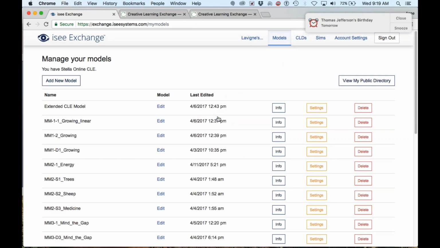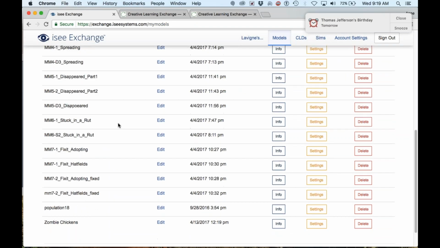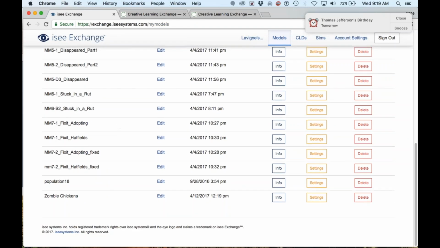And now my head said, all right, I should see my empty model now, but it doesn't. It actually just added this model to my list of models, and because it's in alphabetical order, here it is down at the bottom. So zombie chickens is my new model I just created. It tells me the time I created it.